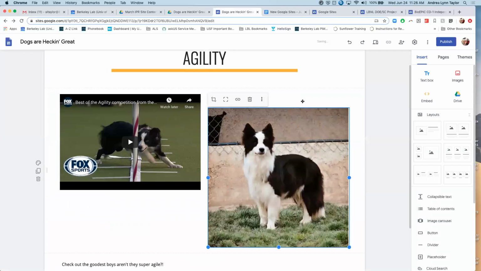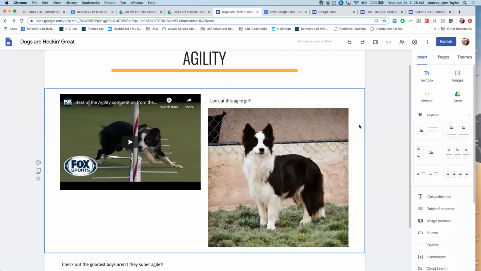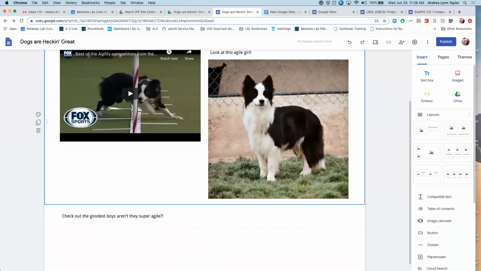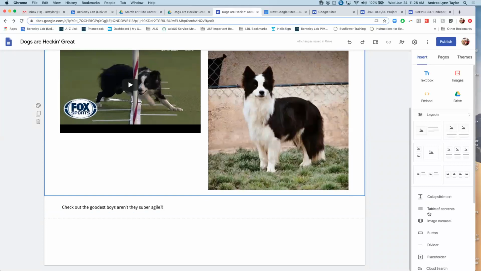So I've just added a super cute agile boy. Look at this agile boy. You know what? Maybe it's a girl. Okay, so that's just different ways you can mess around with the different things that you can embed.